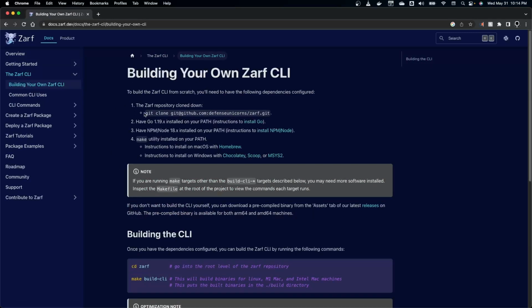Now this does require that we have a GitHub account and that we have Go installed, npm node, as well as the make utility installed on our path. I already have all these installed. If you don't, then you're going to want to go ahead and go to these different sites here and install them, and then come back to this area.